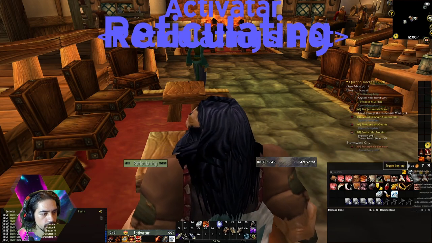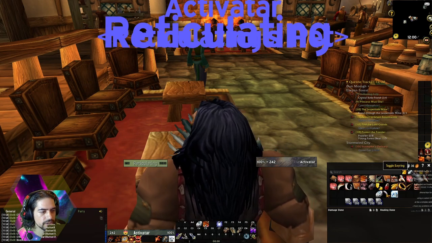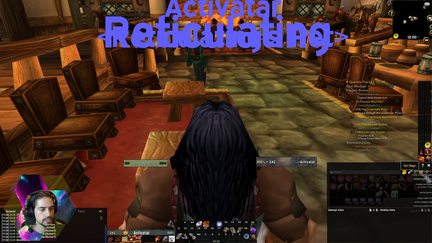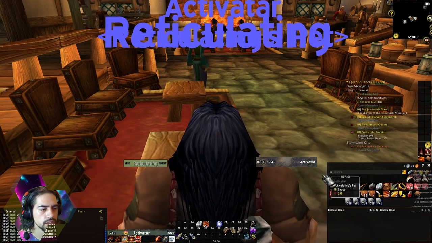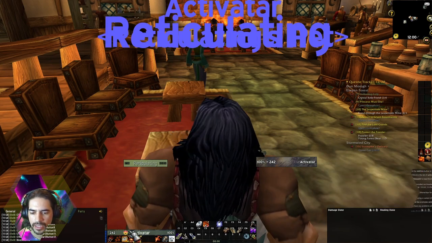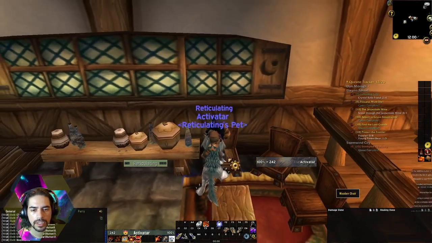Okay. We don't need to show the key ring. We can vendor and delete grays. Nice. Sort bag. That feels good to be able to sort our bags. Okay. Activator is happy. He loves us. That's nice. Okay. Now, let's see down.